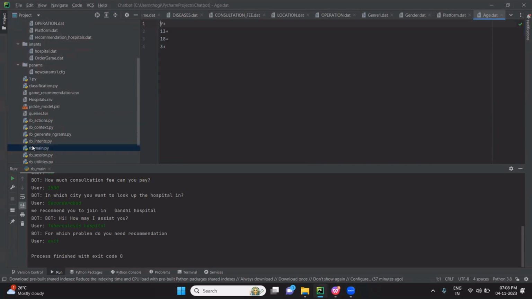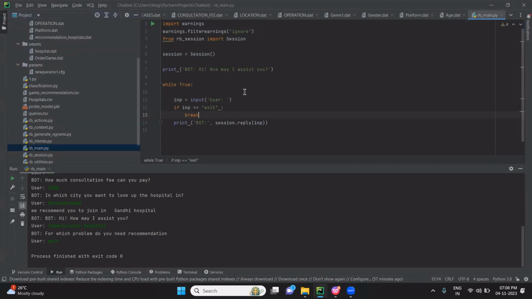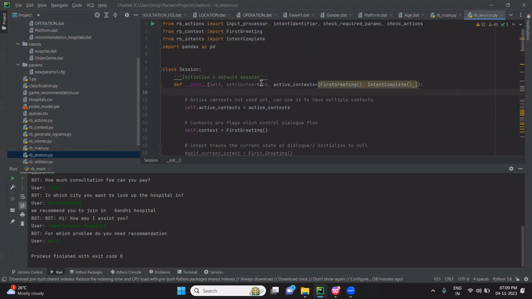Here, the RB main is the main file. Here we import session from RB session and we give a simple greeting, which is hi, how may I assist you, in the initial. And when this is true, we fetch the replies for the user inputs from rbsession.py. Here we have four important functions, which are the input processor, intent identifier, check required params, and check actions, which is imported from RB actions.